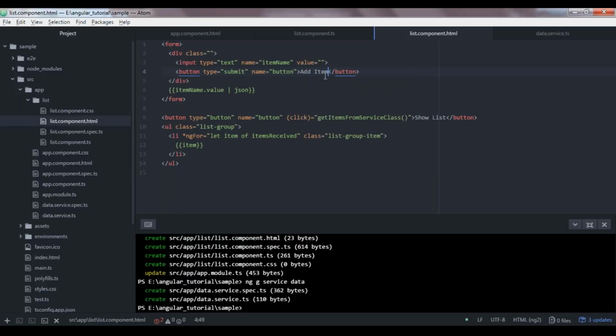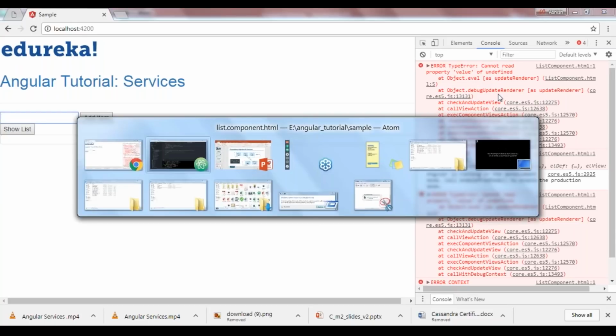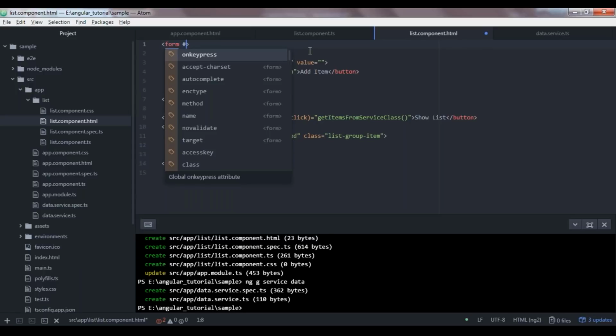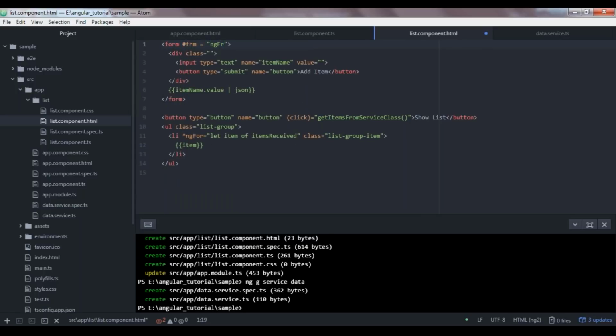All right. Now, as you can see, I'm getting an error because it's saying cannot read property value of undefined. So we haven't defined the template variable for our form. So let's go ahead and do that as well. So I'm going to go ahead with the hashtag form and I'm going to use something called the ngForm directive.